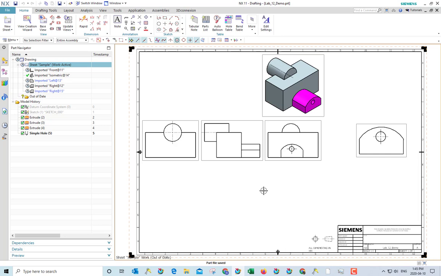Like this. This is our main view, and this is a project view, the right view, and this is another project view, the left view. If we want to show only the magenta portion of the whole part, we can create an additional view, or we can simply edit this one. However, because you want to show these details and also show the whole part in the right view, we create an additional view.